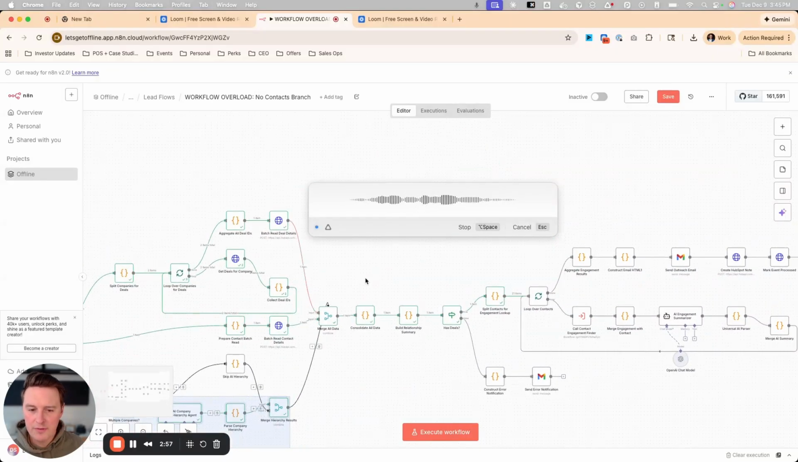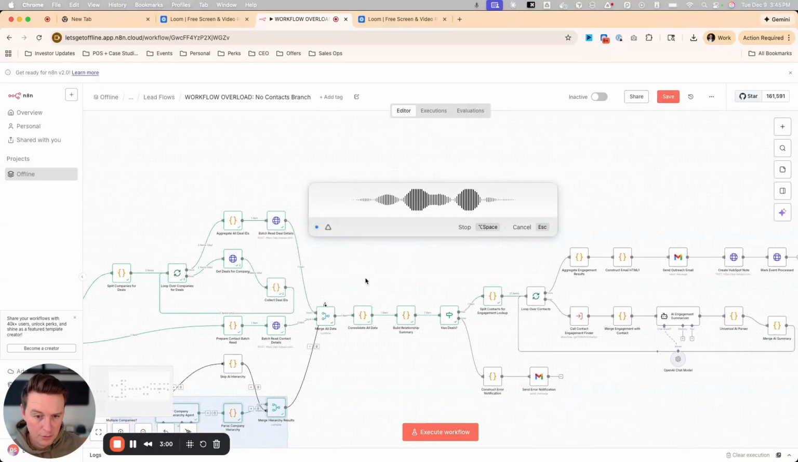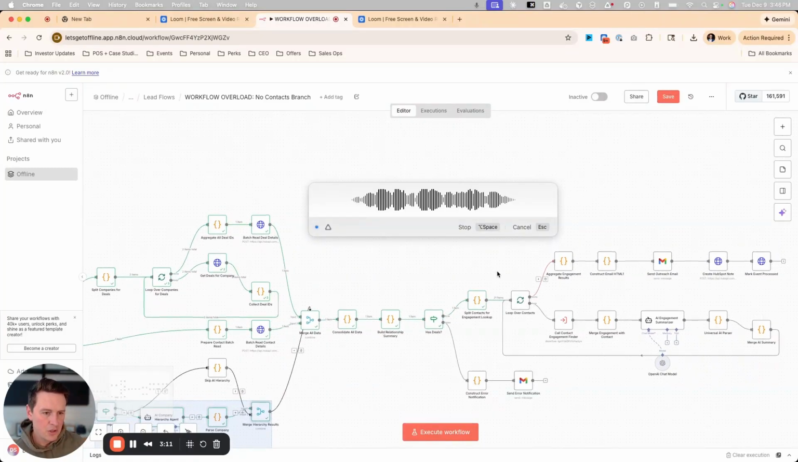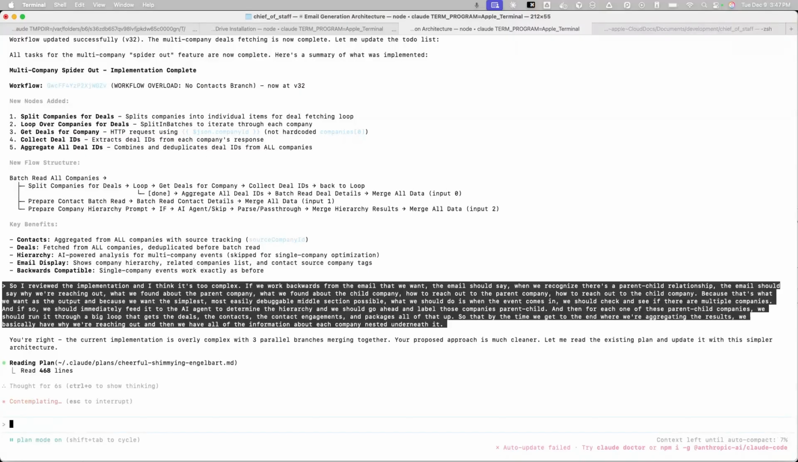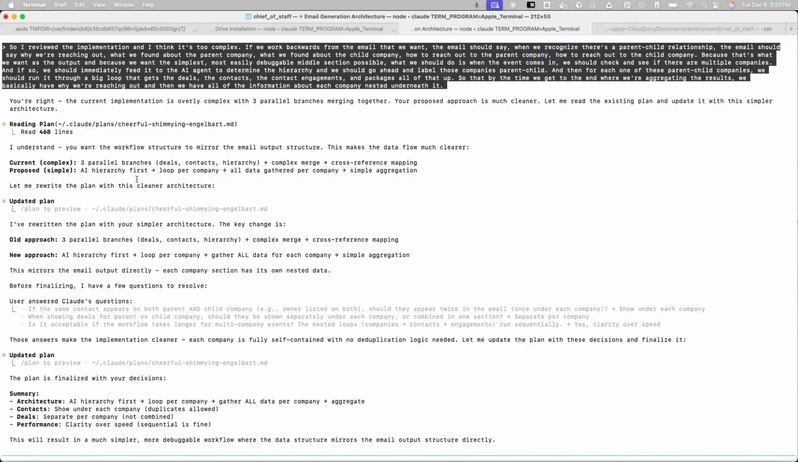And then for each one of these parent and child companies, we should run it through a big loop that gets the deals, the contacts, the contact engagements, and packages all of that up. So that by the time we get to the end, where we're aggregating the results, we basically have why we're reaching out, and then we have all of the information about each company nested underneath it. So of course it's going to tell me I'm right. Doesn't mean I'm right.